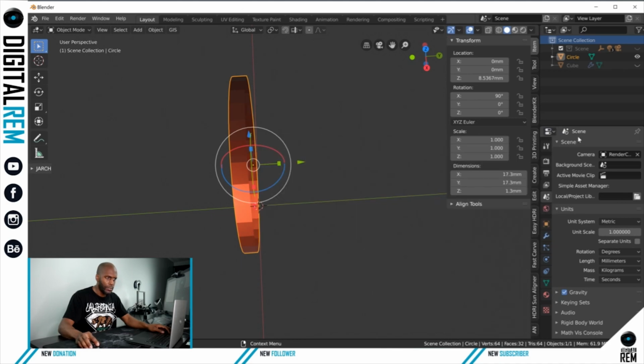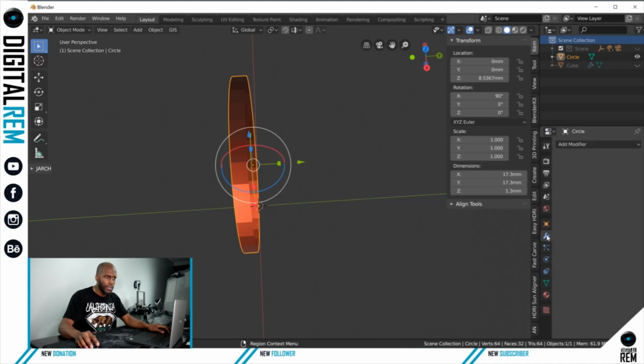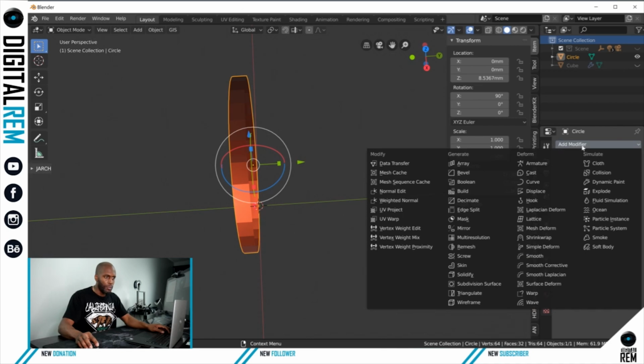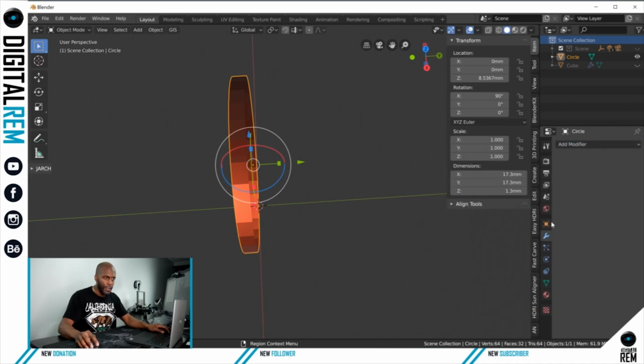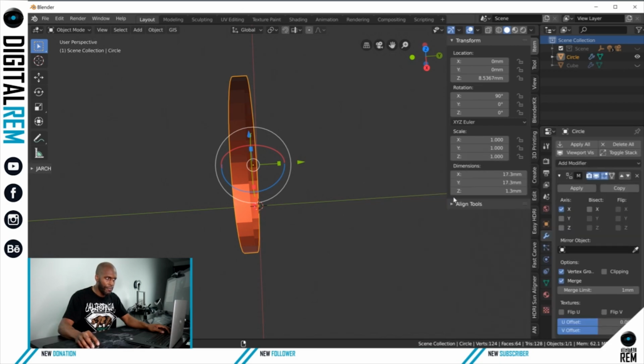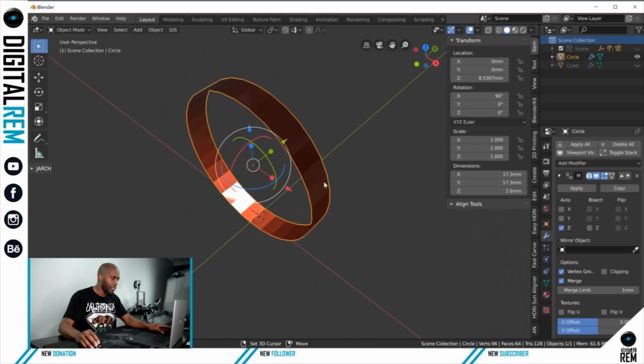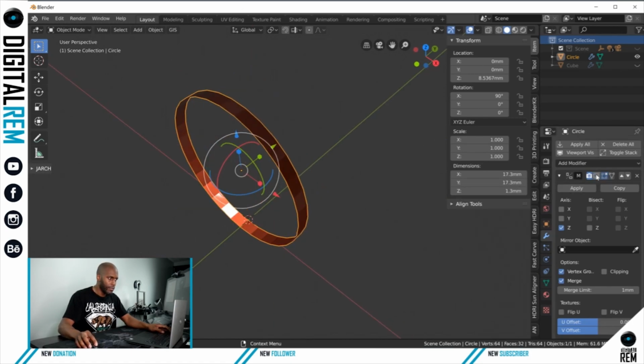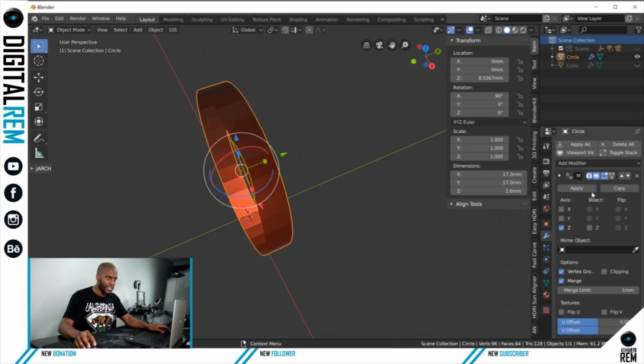Go over here to the properties panel, hit the wrench, and once you hit the wrench, click on modifier here, and then we're going to go ahead and mirror this. So go ahead and generate a mirror. Once you generate the mirror, click off this X and click Z. And once you click Z, you see it duplicated everything to the other side, just like we want.